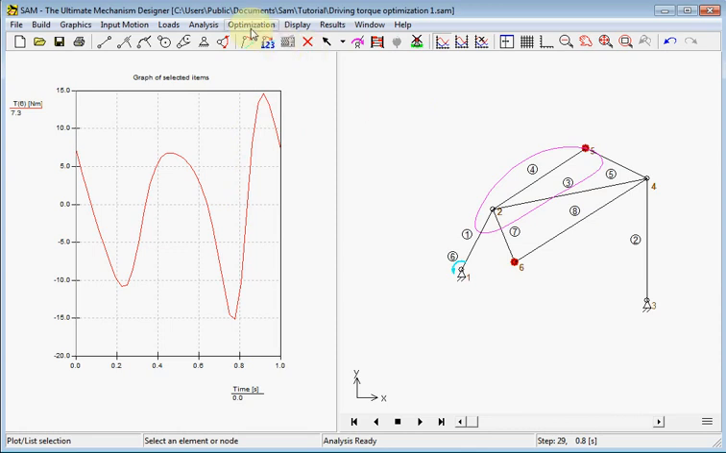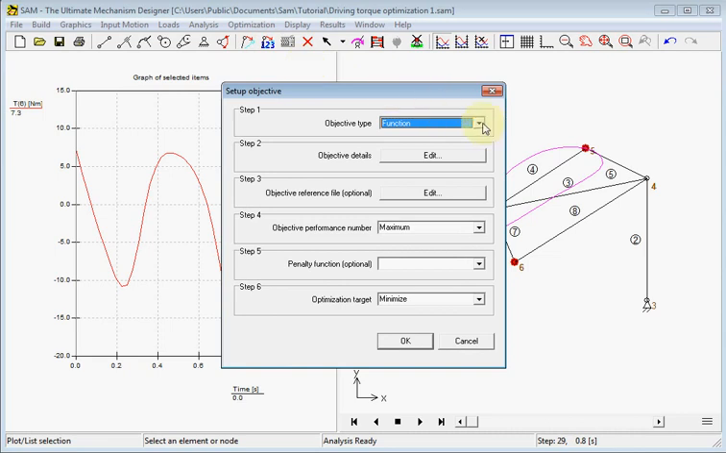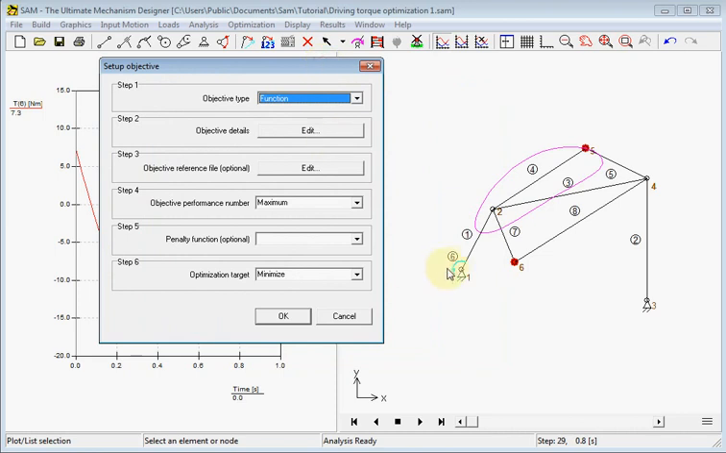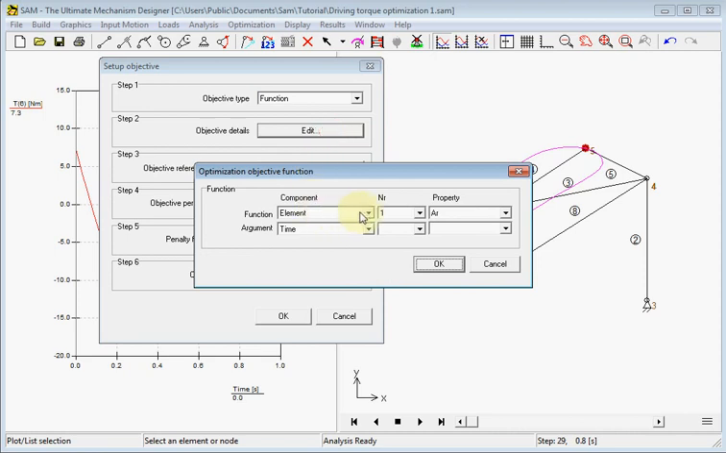The first step is to define the objective of the optimization. We choose for a function, not a path, and we have to define the objective details. The detail will concern the motor at 6. This will be an element. It's number 6, the motor, and we will optimize its torque. We will look at the torque for optimization.